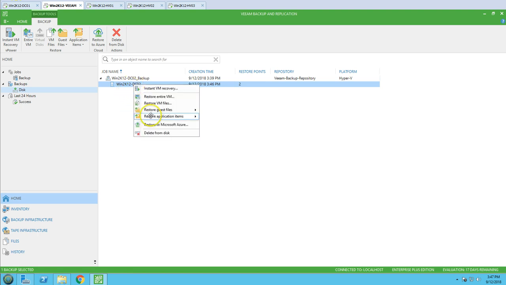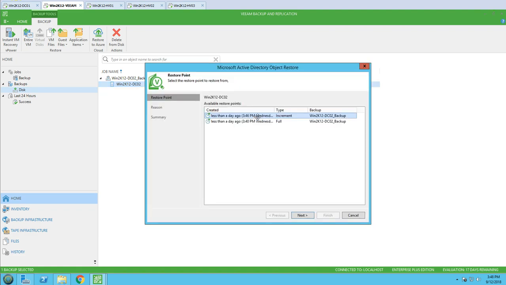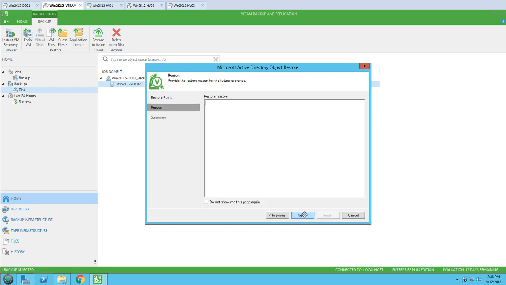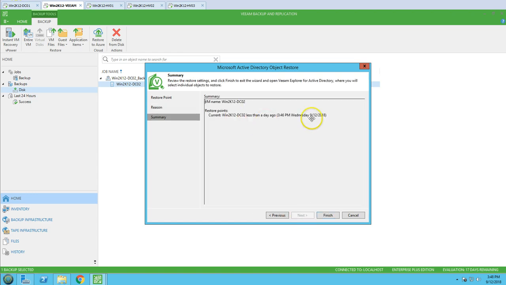If I right click here, you can see the restore application item is there, and it's automatically detected the Microsoft Active Directory objects. So if I click here, and I'm going to select the restore point, the latest one, which was incremental, so click next. I'm going to say testing for deleted object restore, and I'm going to click next, and this is going to restore this Active Directory database only.